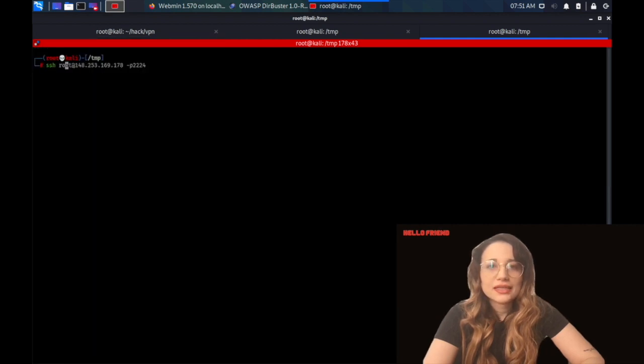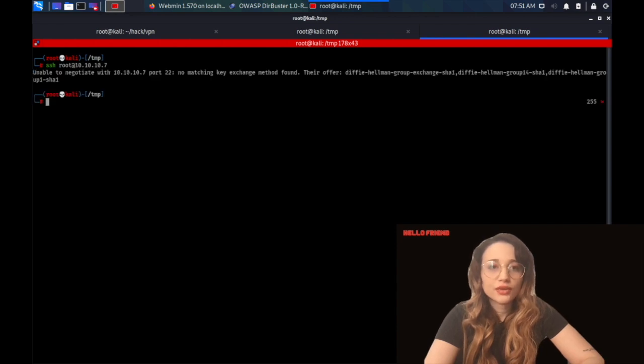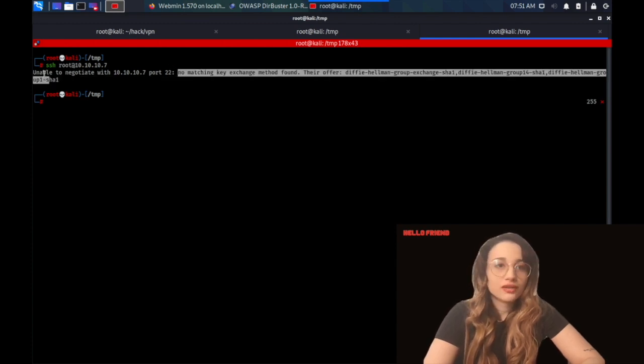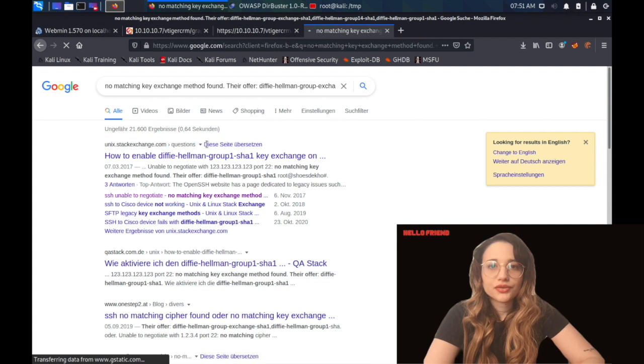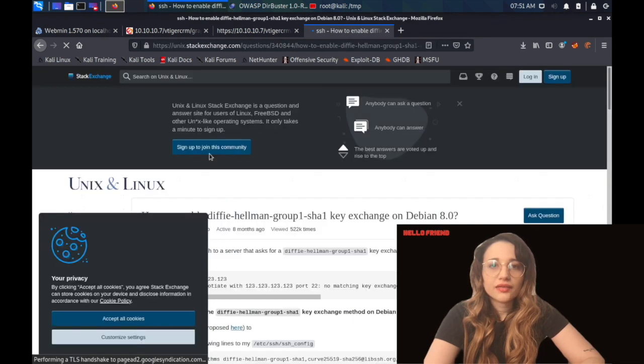What I'm trying is, since the SSH port was also open, I'm just trying the same password with the user root, which I want to reach at the end of the video. So I'm just trying to SSH to the box with the same username and password. All right, when trying it, it's going to give us an error message.